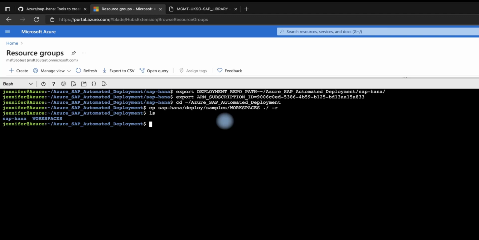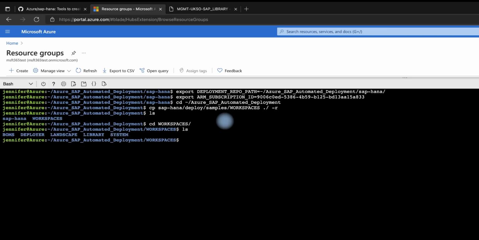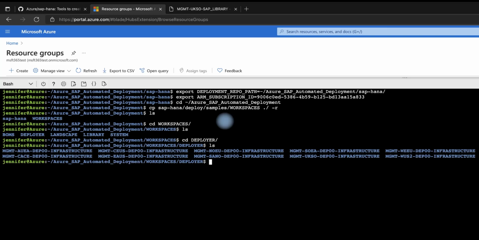This workspaces folder is going to contain a lot of different deployments for a lot of different regions. Let's go into there. We have different folders for different phases of our deployment. For the management plane, we will be deploying the deployer and the library. So let's go into our deployer and take a look at what's in there. We can see in this branch we have several different regions represented. We're going to be deploying to UK South.